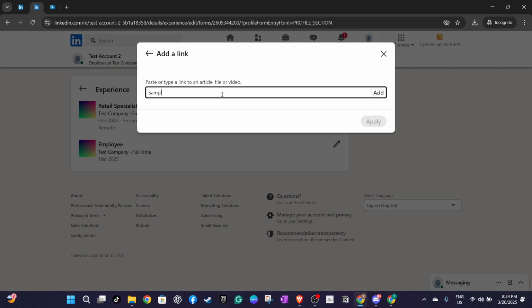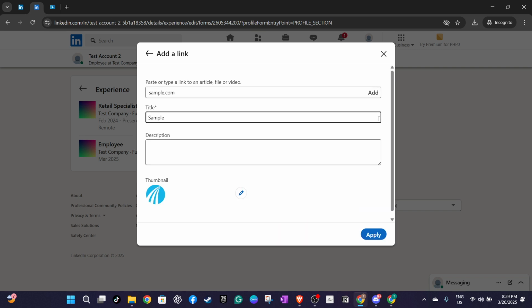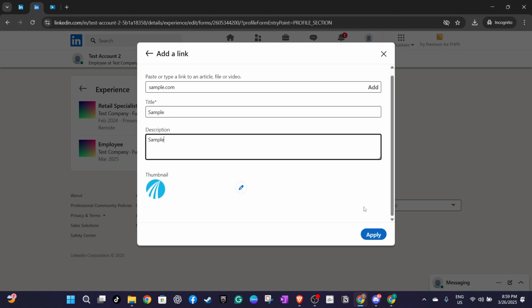After that, you're given the opportunity to edit the title and add a description for the media you've uploaded. This step is crucial because it helps give context to whoever views your page. Be sure to use descriptive and engaging language to really capture the essence of what you're showcasing. Finally, review everything to ensure it's perfect, then click Save to lock in your changes.